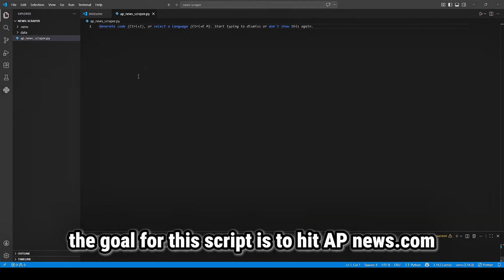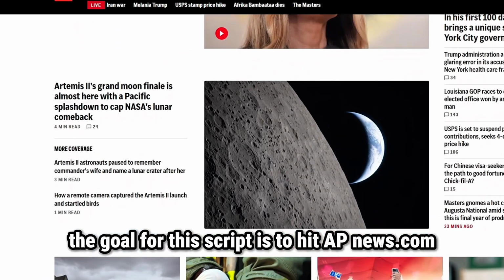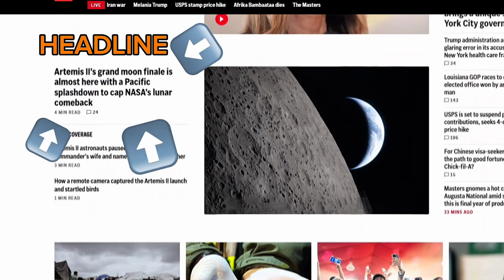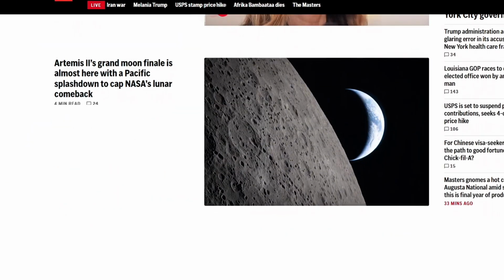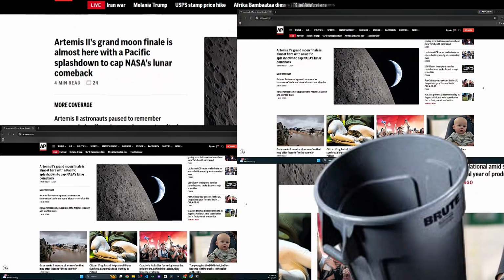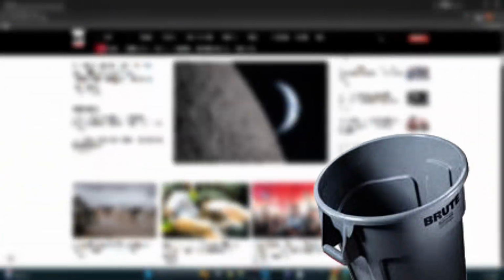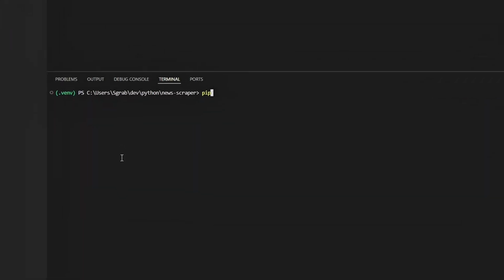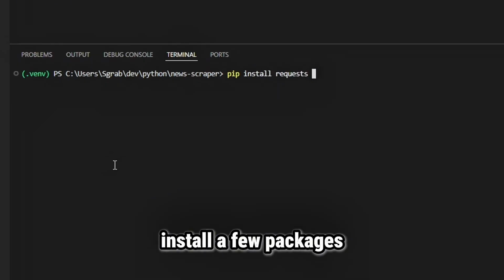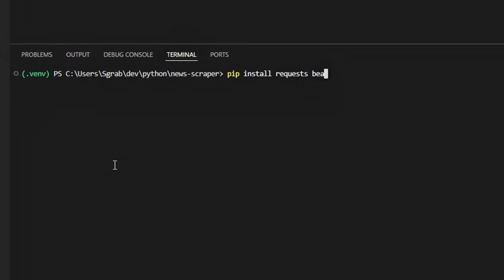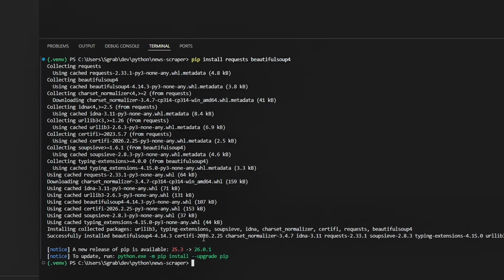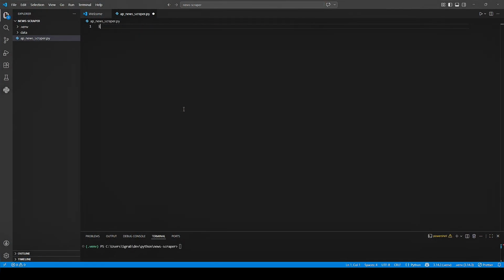The goal for this script is to hit apnews.com, pull every real article headline plus its full link, strip out the junk like navigation and ads, deduplicate, and dump the entire thing as clean JSON. Ready? Okay, before we start, we gotta install a few packages. Just 2. We're gonna have requests and BeautifulSoup 4.